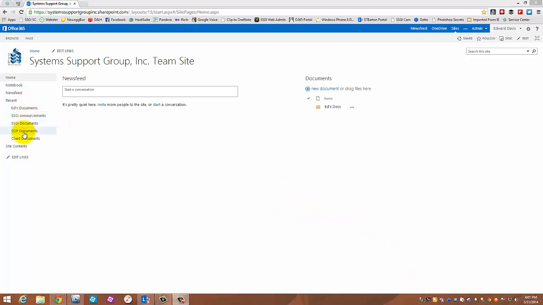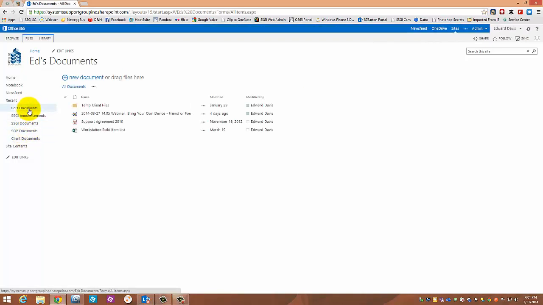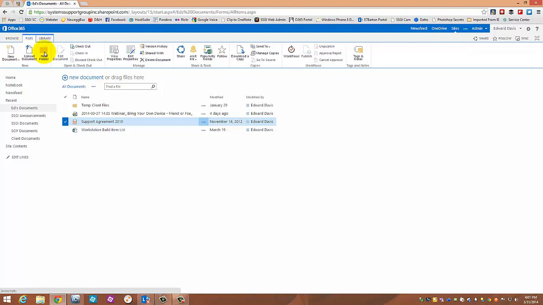On the left-hand side here, you'll see the libraries. If we pick one of the libraries, we can then pick a particular file. If you just check on the file to the left-hand side, it'll highlight the check. And then at the top, under Files, you'll have an item that says Alert Me. You're just going to click on that and select Set Alert on this document.